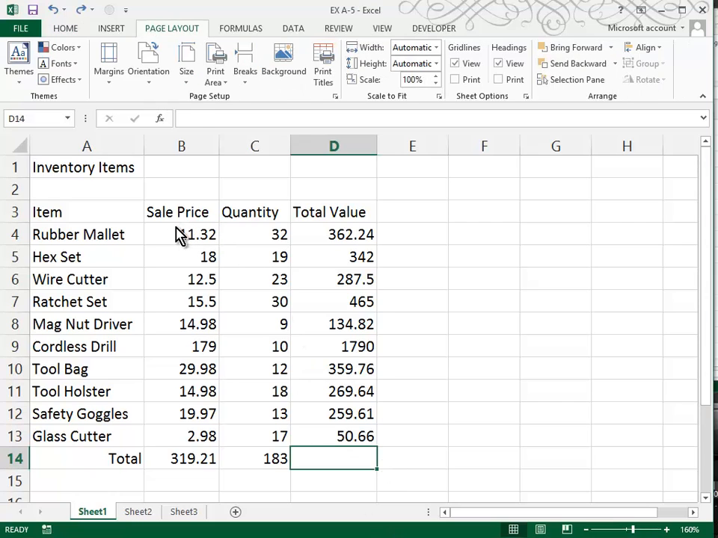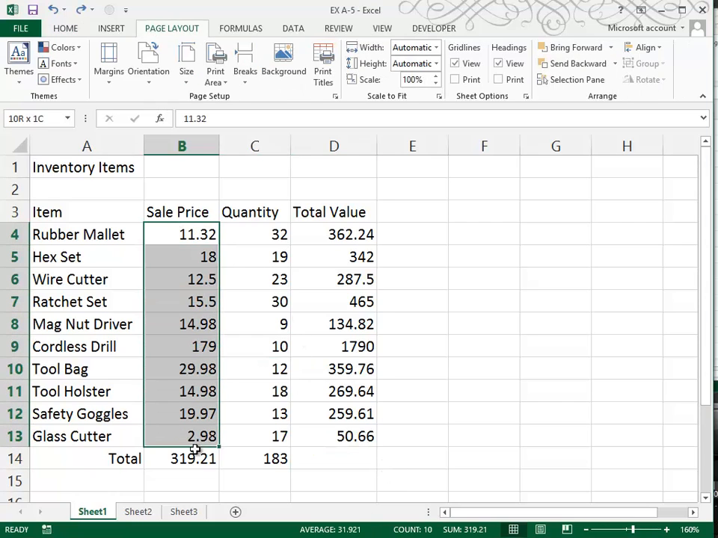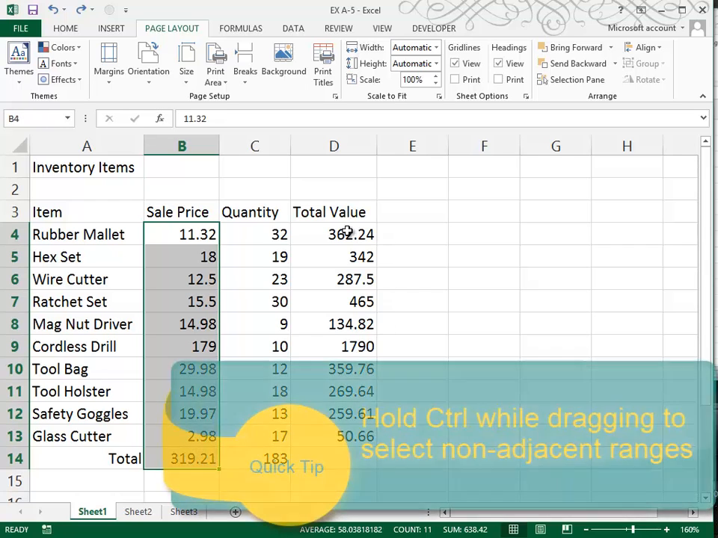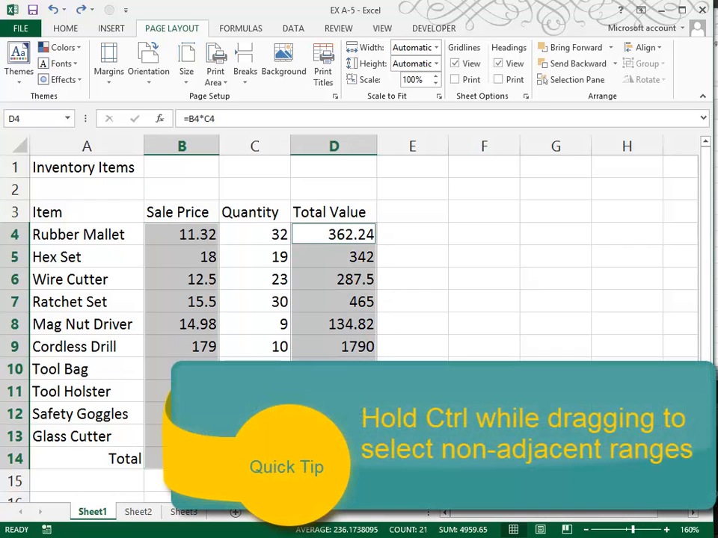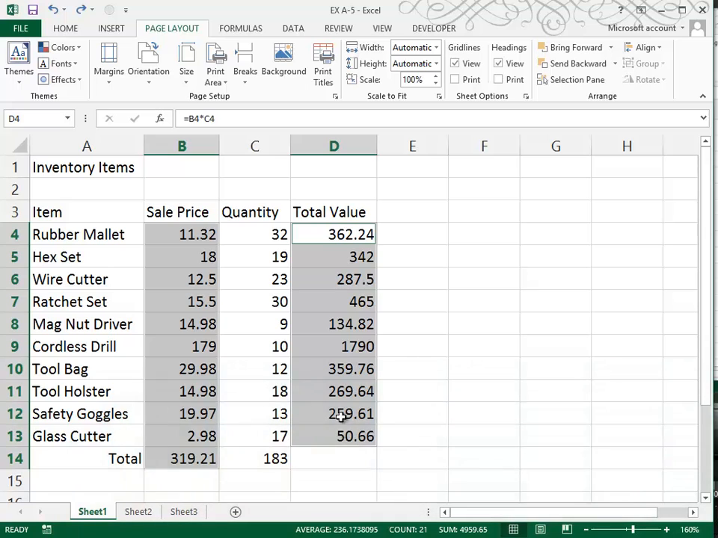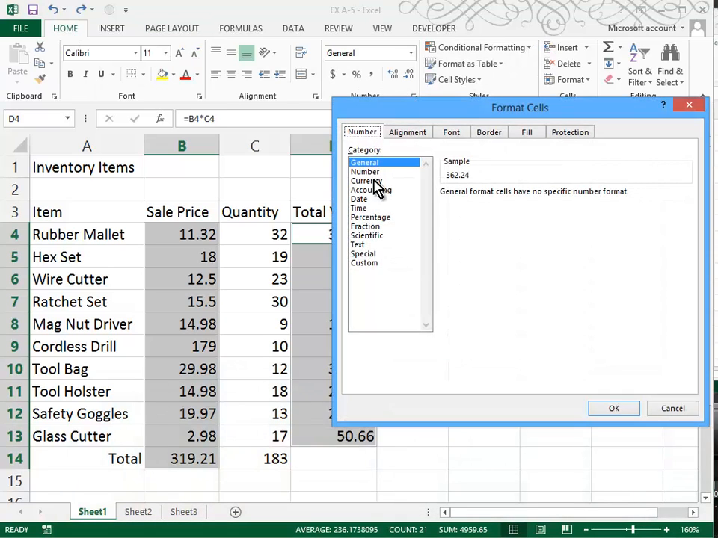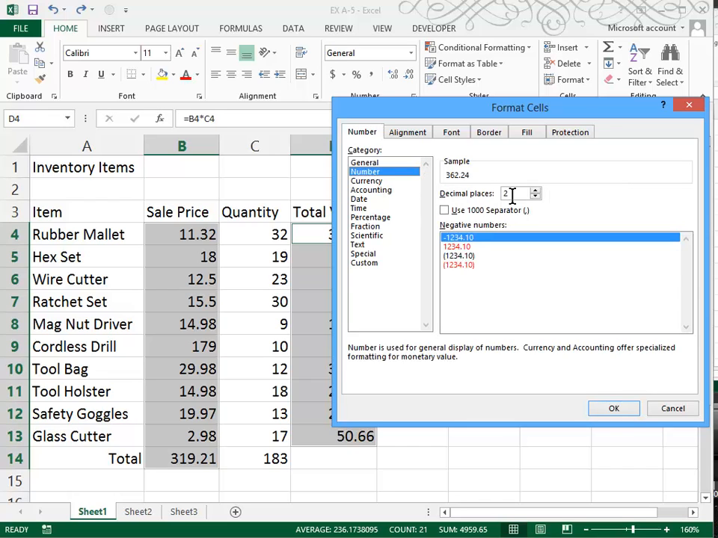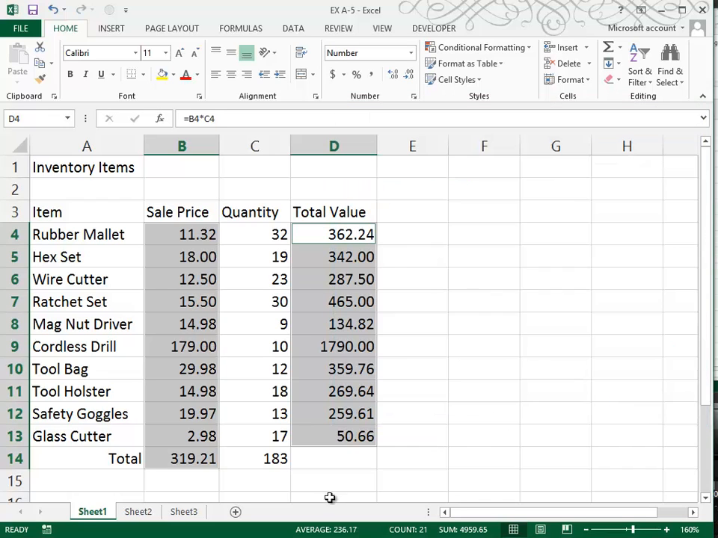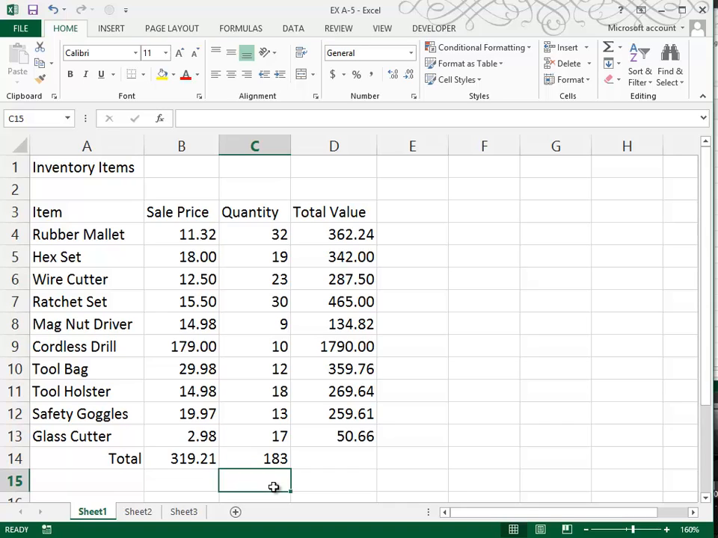Now, what I do see is that all of the numbers in the textbook have 2 decimals. We want 2 decimals in column B, so we'll select that column, and then holding down Control, we'll select the non-adjacent column D. Then we're going to go to our Home tab, choose the number format, and choose a number format with 2 decimal places. So let's click OK, and you can see that those look great.